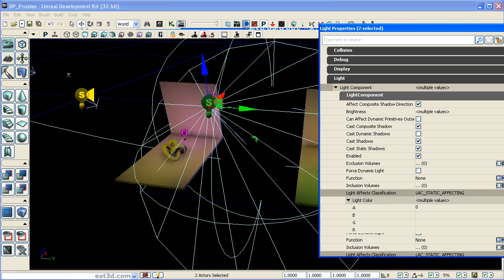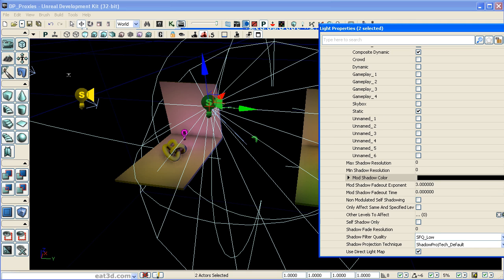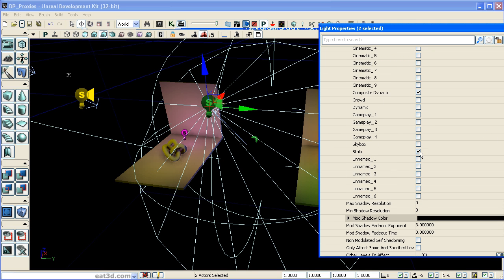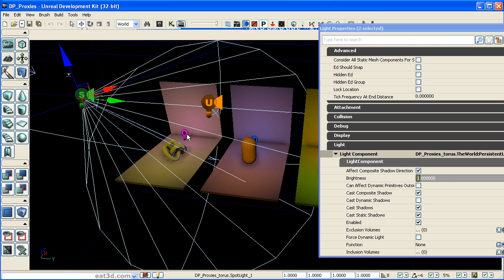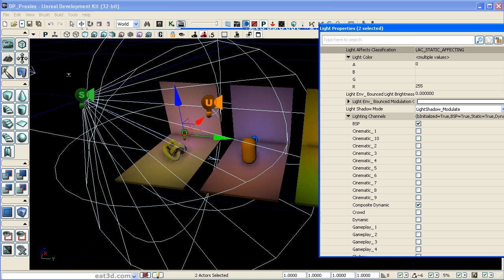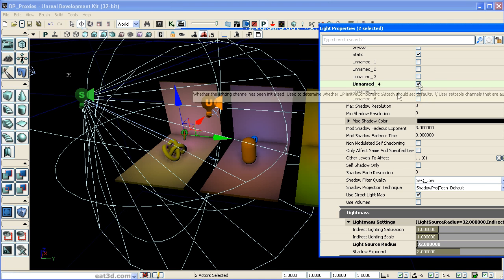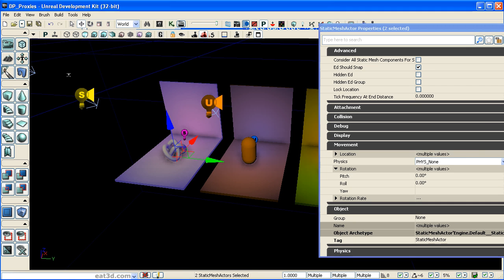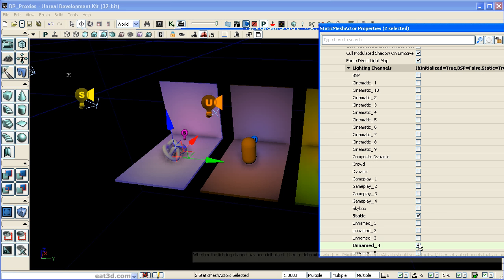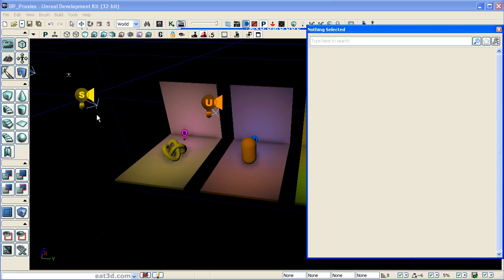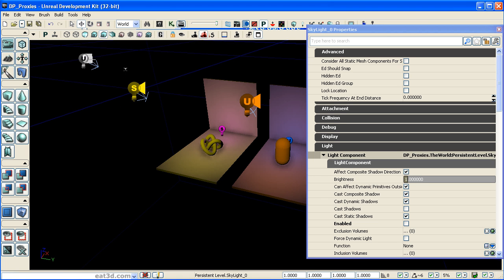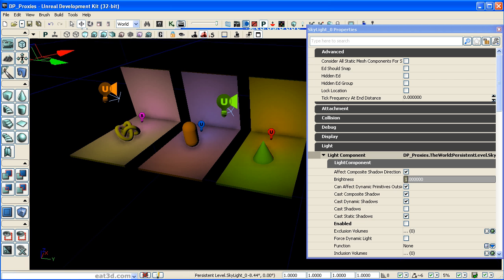Pick its lights, and same here, unnamed 4. One more thing I should note here, I do have these other two lights, which I'm going to get to in a second, and they're currently turned off, so they're not actually affecting the scene at all right now.